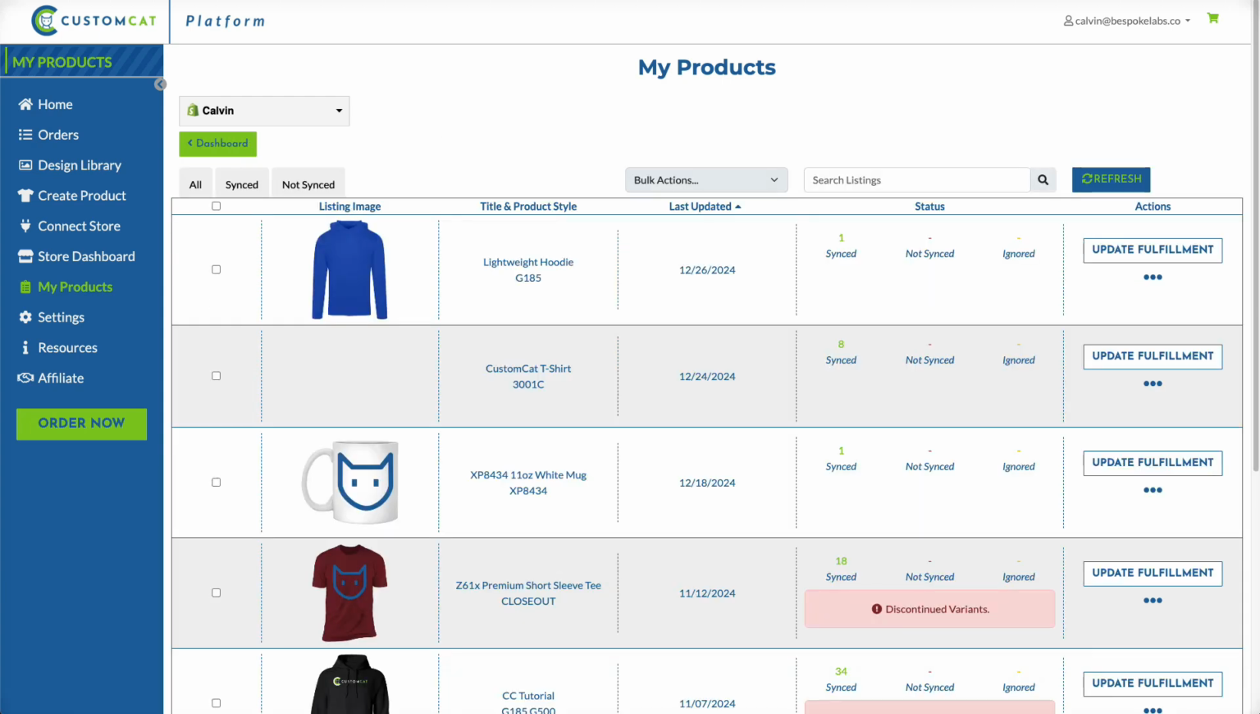It's important to note that the updates you make during this process will not overwrite your product listing details in your e-commerce store. These changes only affect the product variants mapped to CustomCat. To update details like exporting new mockups, adding or removing variants, or editing prices, you'll need to follow our tutorial on editing product listings in CustomCat.